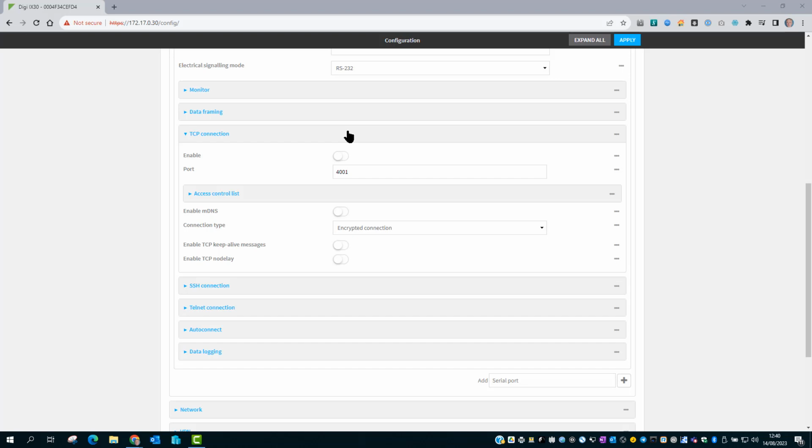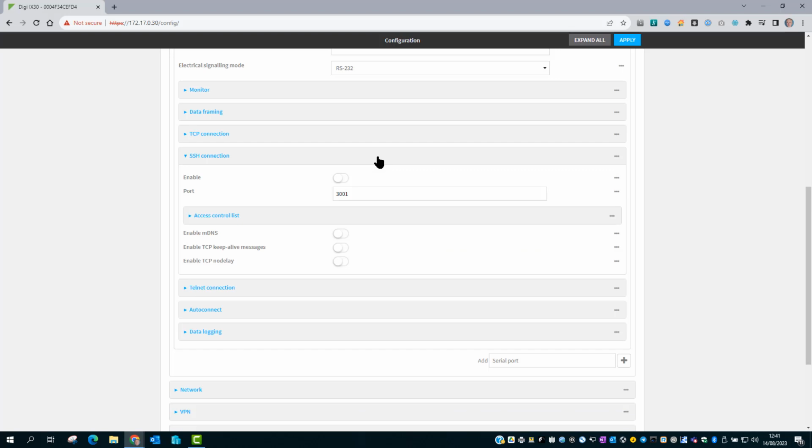By default, TCP will listen on port 4001, and the options you have here are encrypted, which will use TLS, or a raw TCP connection, which is no encryption. If you were to choose encrypted with authentication, then you would have to authenticate using your DAL credentials first. So the main reason for choosing TCP connection would be to use encryption or raw without authenticating on the DAL router first.